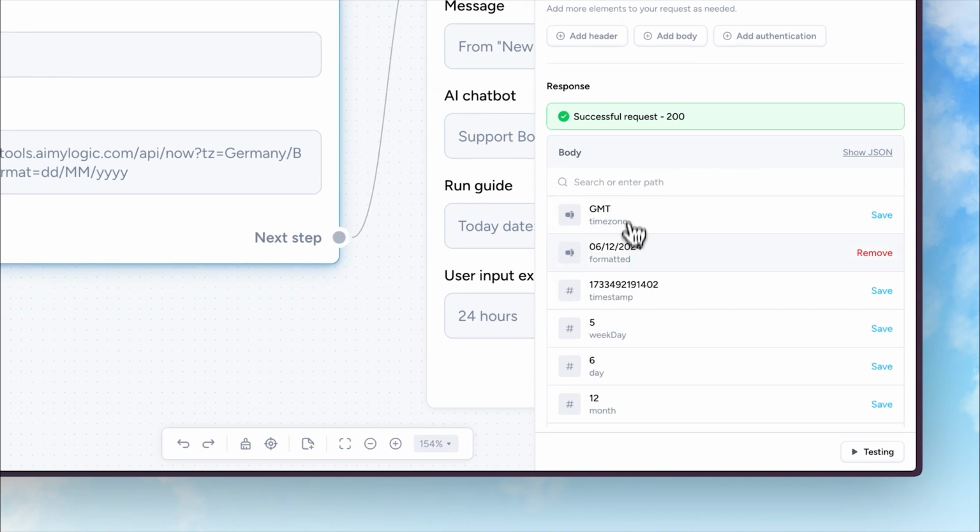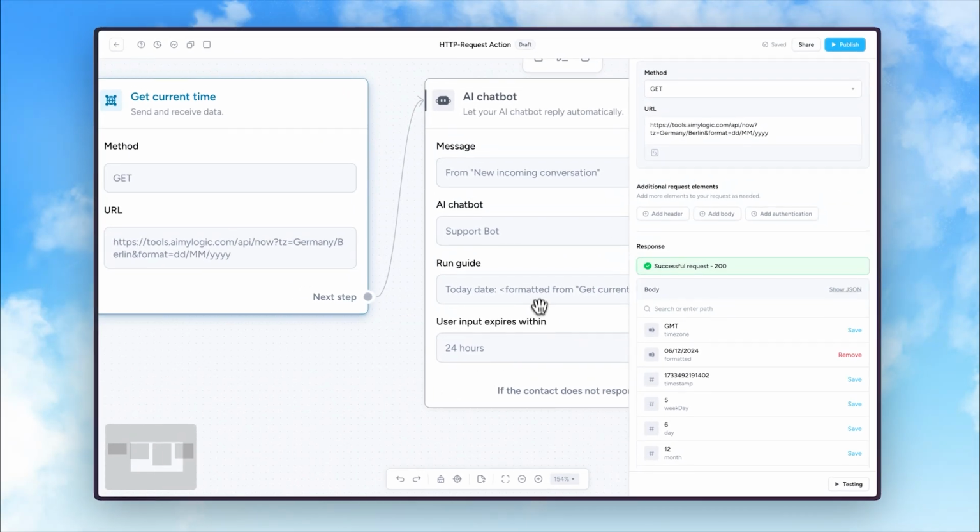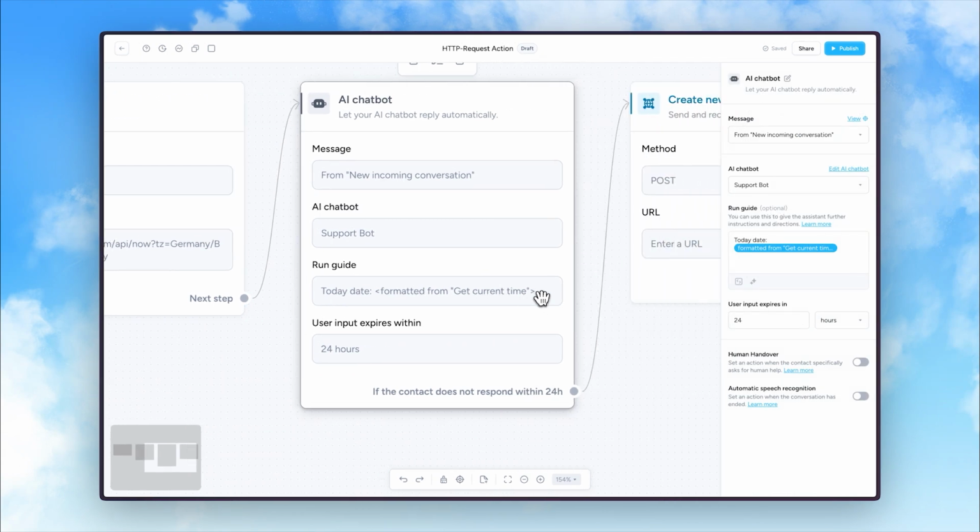As you can see here, we are now getting all the responses. Today is the 6th of December, so that worked. And now you can add all the responses as variables, in order for you to use them afterwards in the automation. That's exactly what I'm doing here in the AI chatbot node.